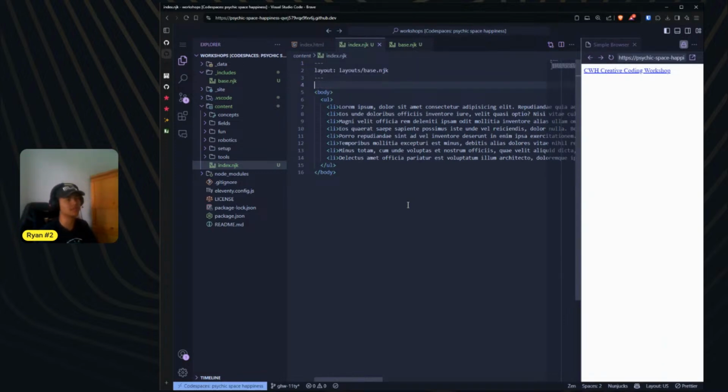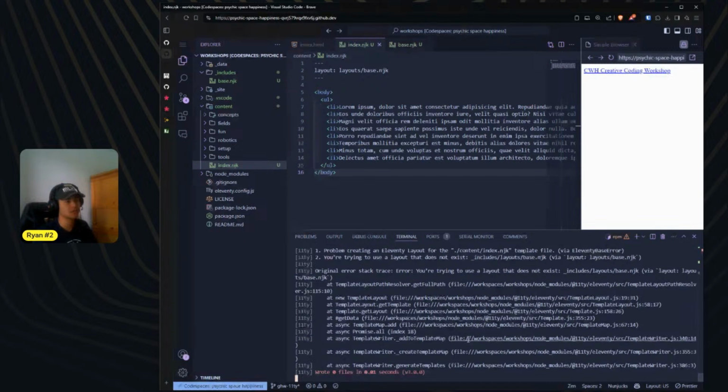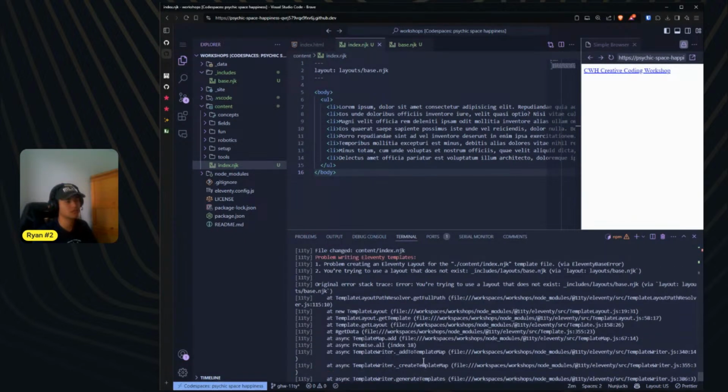Oh, I should have demonstrated that this other thing worked with the header and the footer bit. Let's actually just run this and see if this is working. Wrote 0 files. You were trying to create an 11ty layout for index.njk. Yes. You're trying to use a layout that does not exist.